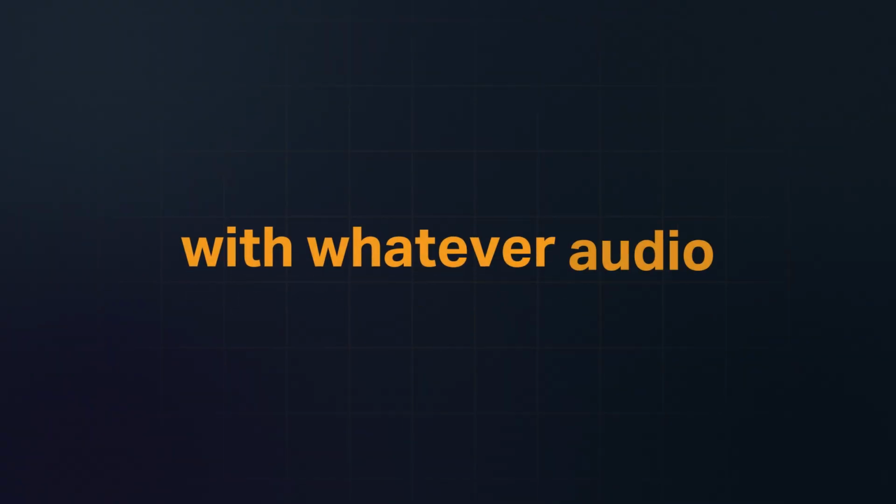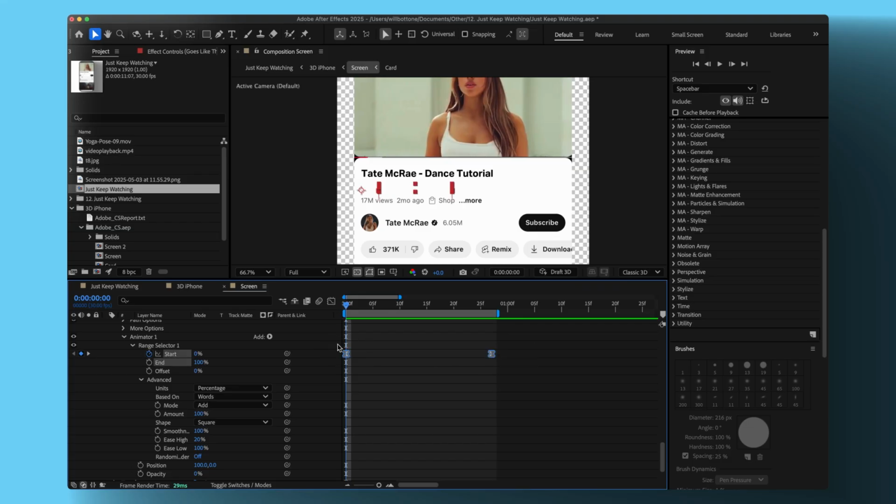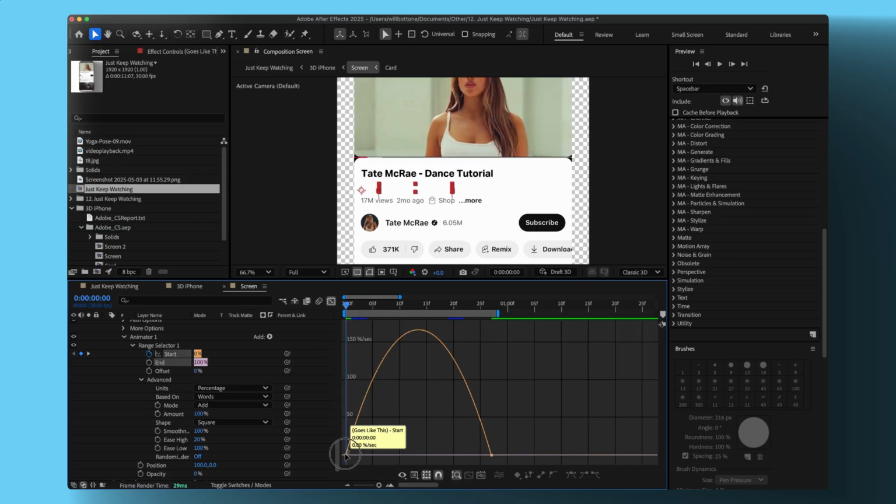But let's say you want to make the words line up better with whatever audio you're using, whether that's music or just someone speaking like right now. This is where you can use speed graphs to change how quickly the words come in. So we're going to select our keyframes and hit F9 on the keyboard just to ease them, and then we're going to open the graph.